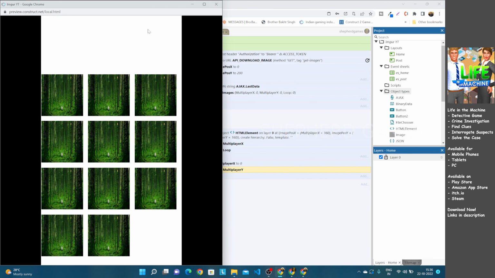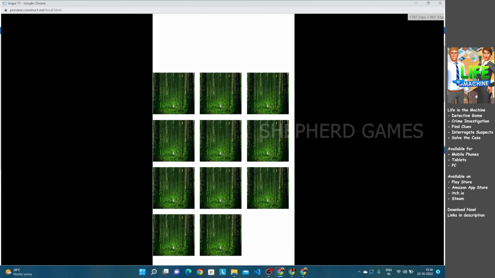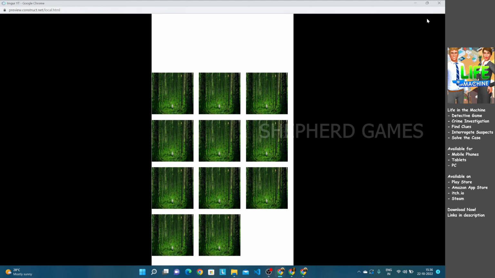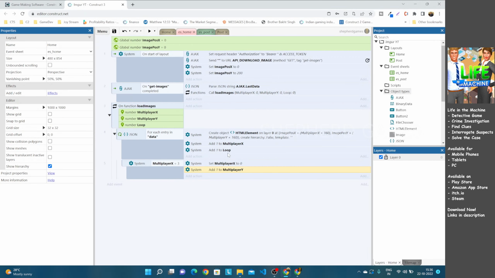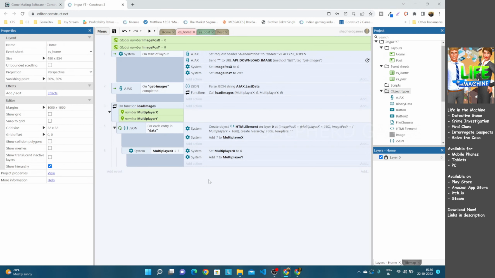Okay, it is working fine, right? So you can choose the positions of the size of the images. I just set to 160, but it is working fine. I don't think we require loop. Not sure why I have created it. Okay, let's delete it now.